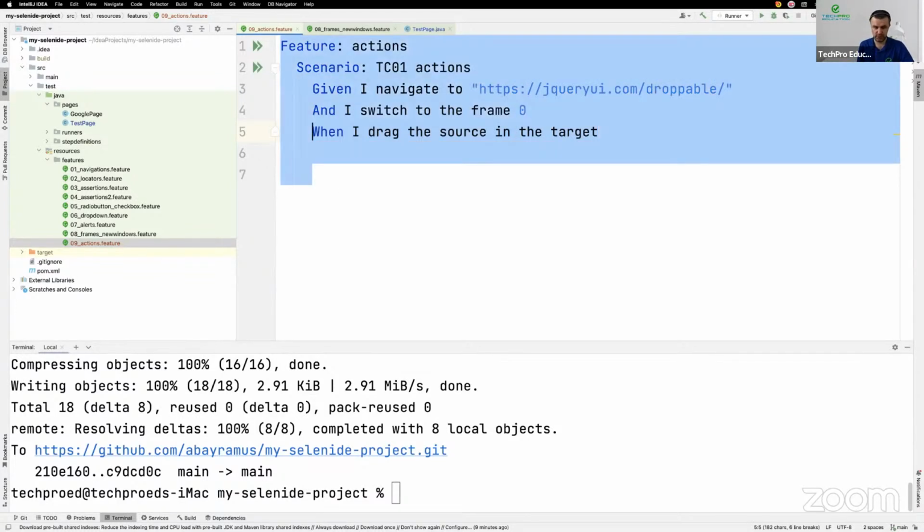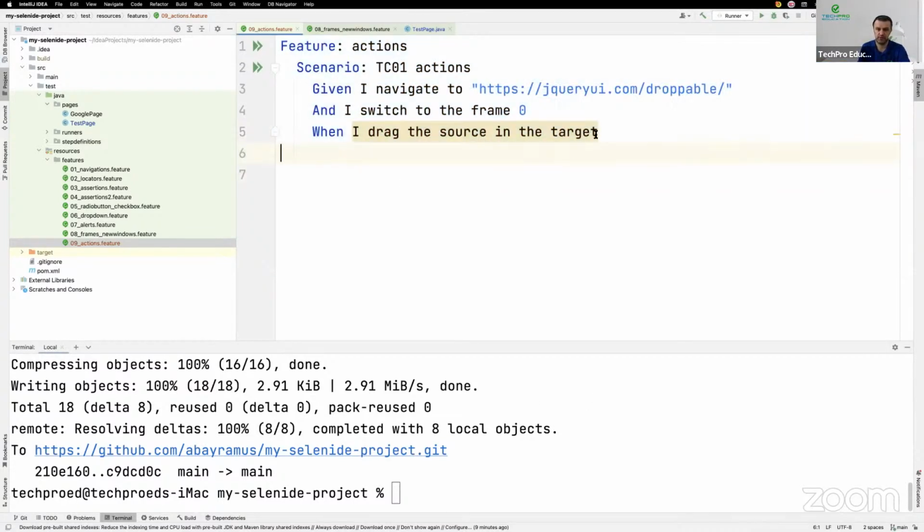Okay, let me share this feature file. Usually in this kind of test cases, we can take a screenshot at the end. But here, we created a new step.